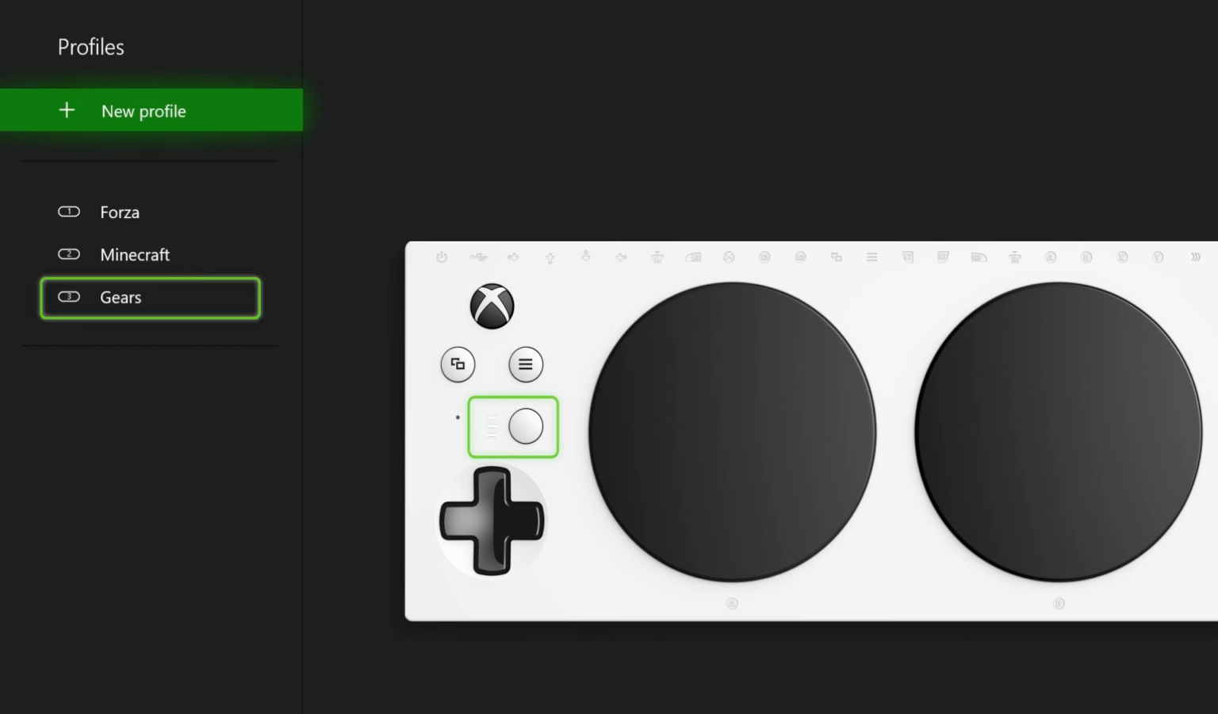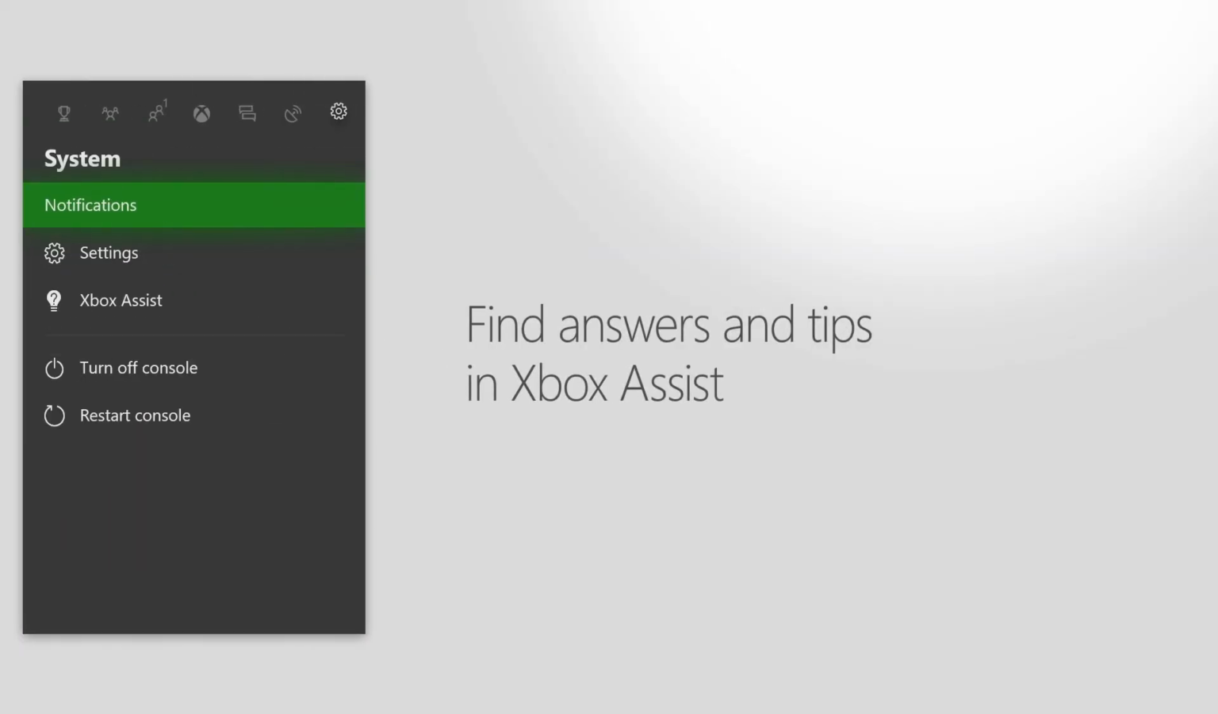Under System, at left, find Answers and Tips in Xbox Assist.